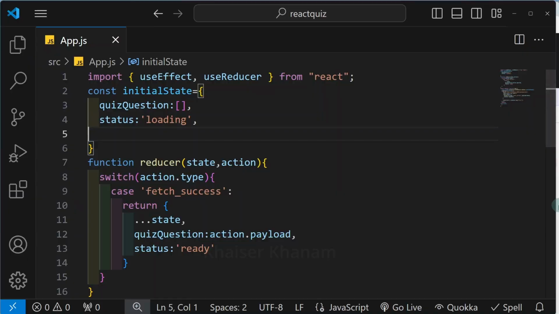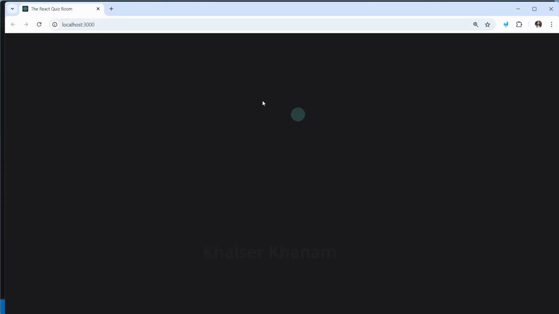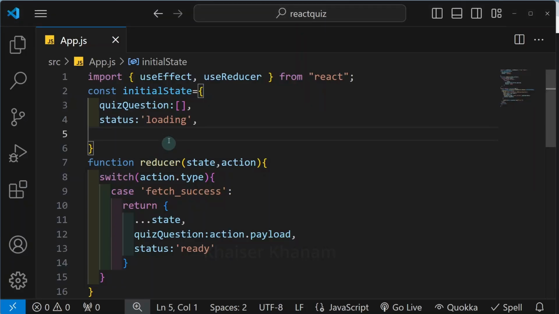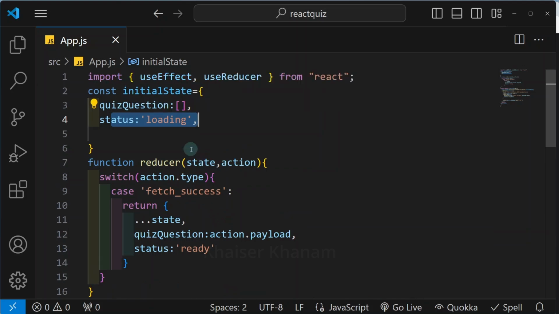Save it. Come here, refresh this, close. Now you can see nothing is rendered. Now, whenever my status is loading, I just want to render the loading component. And we have already seen we are having different status values.